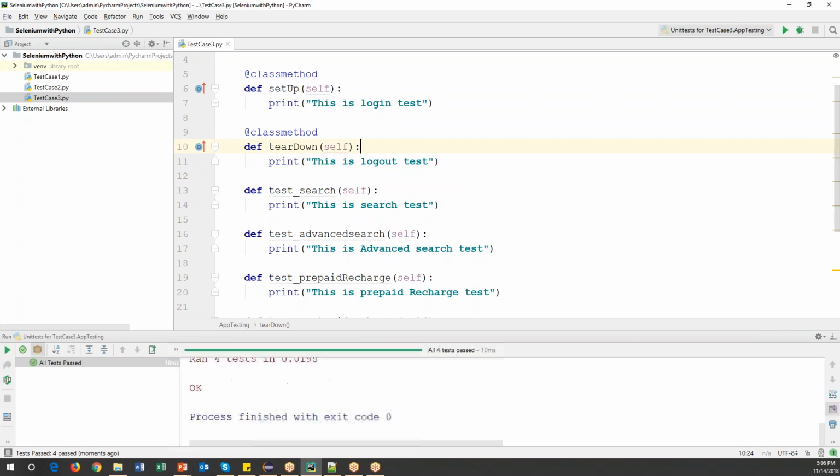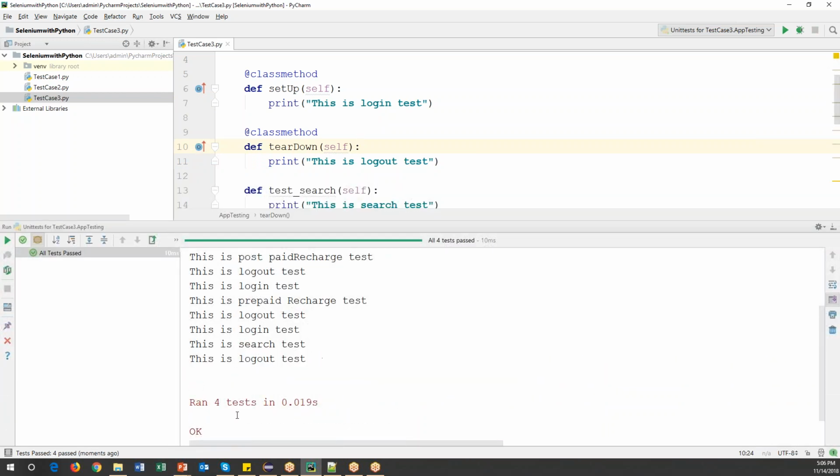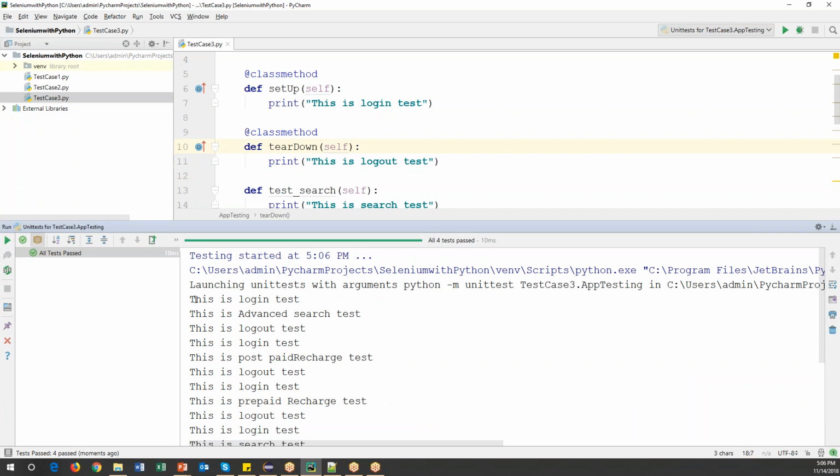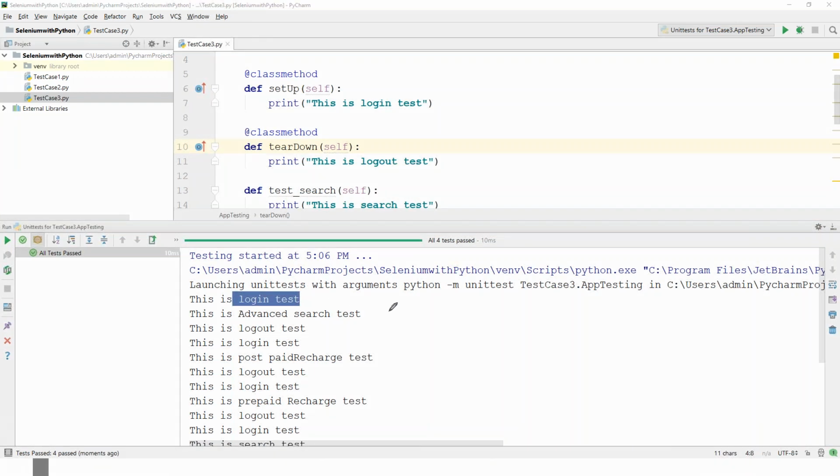Now let's run this again. Now we can see the output. So actually we have only 4 tests, but if you notice here, first login test, then advanced search, then logout. So here login and logout is executed multiple times. See now, before and after. So the actual test is in the middle.